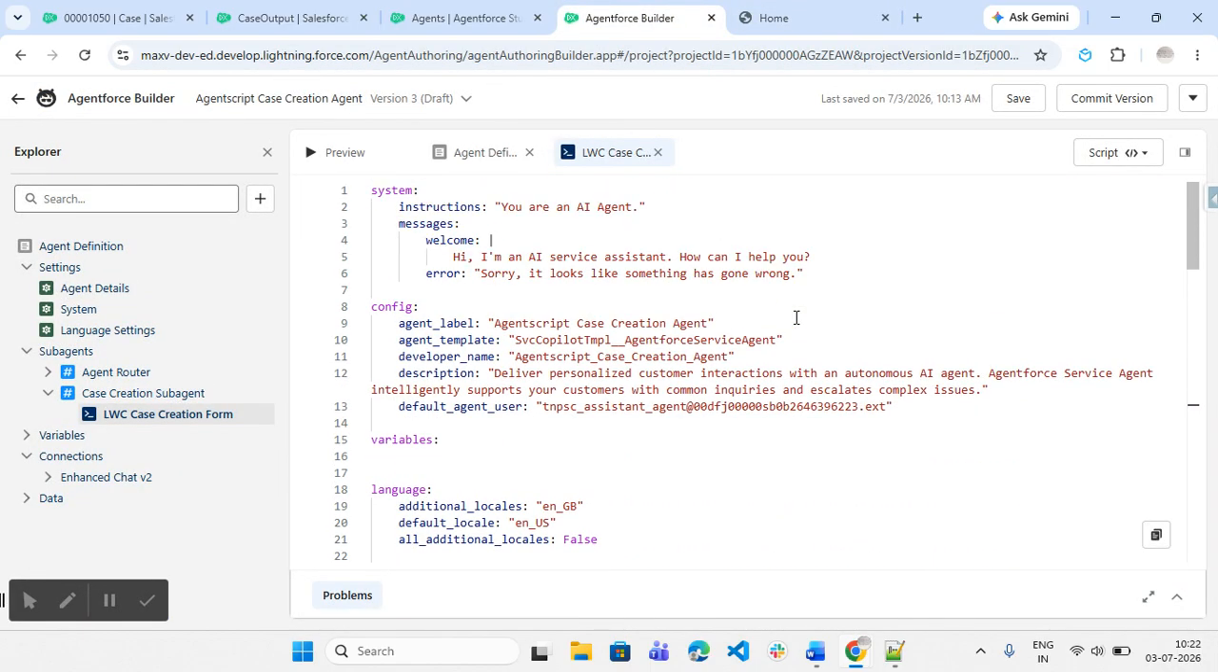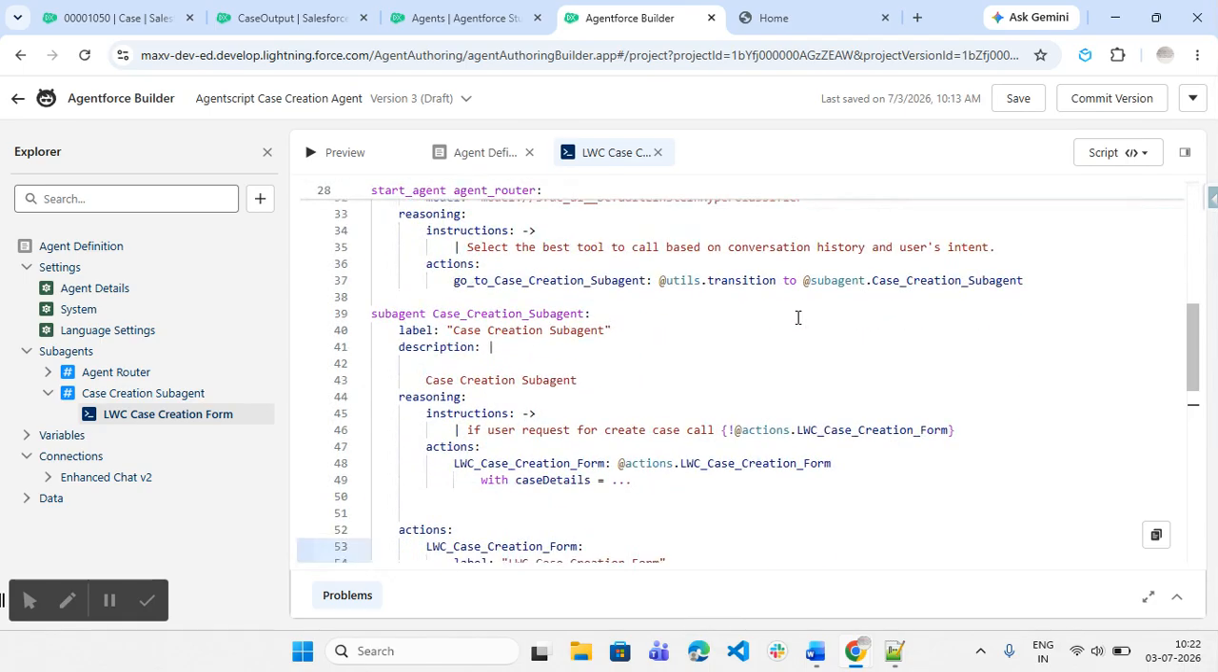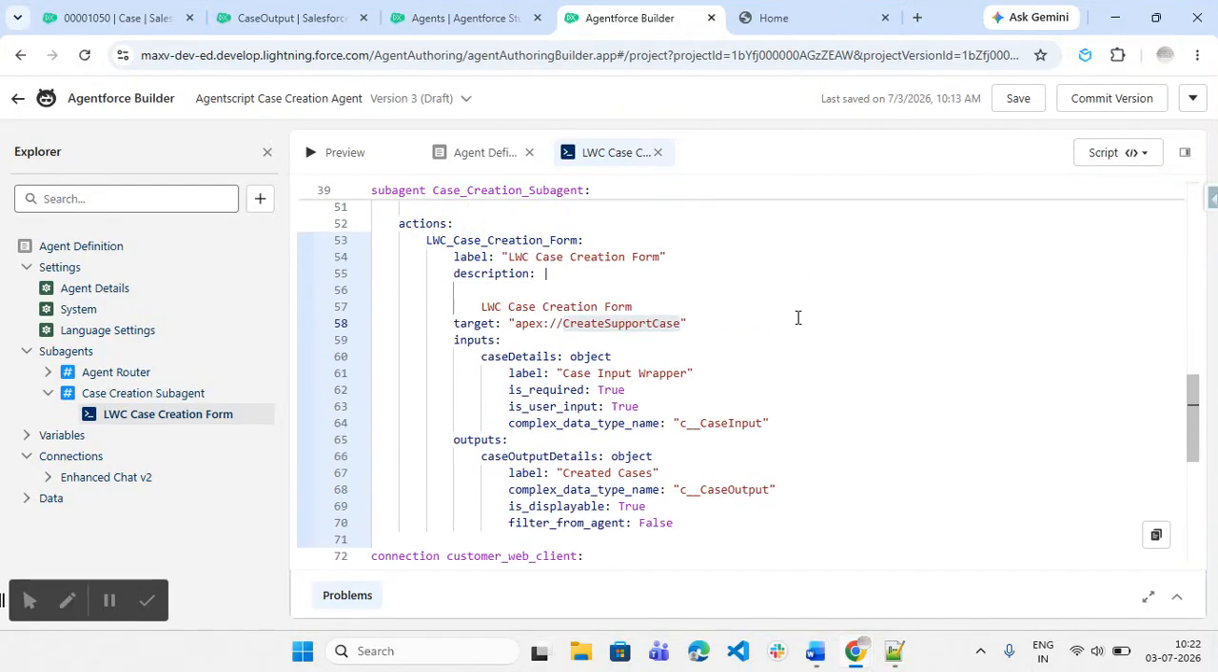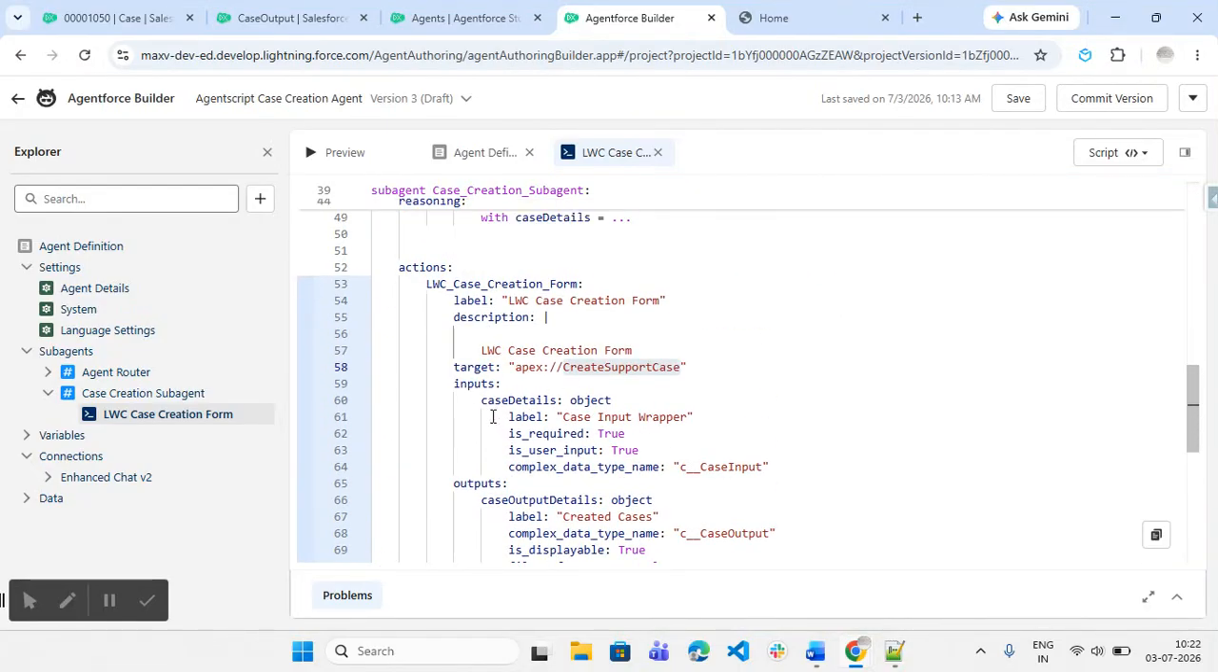So this is the agent which I have built. It's similar to how we built previously in the legacy agent builder. I have an Apex action where I have two input and output variables. Here you can see input and output. Under input I have case details, under output I have case output details. These are two wrapper classes. One is an input wrapper, another one is an output wrapper.